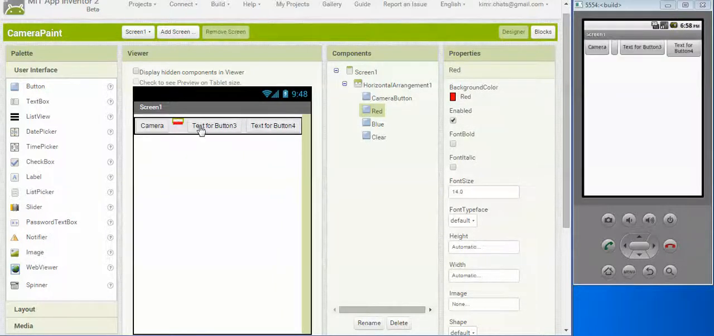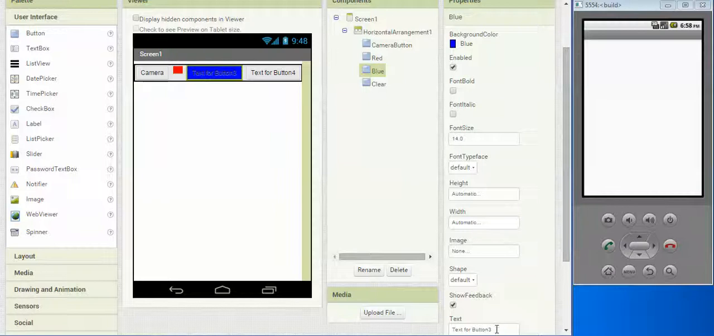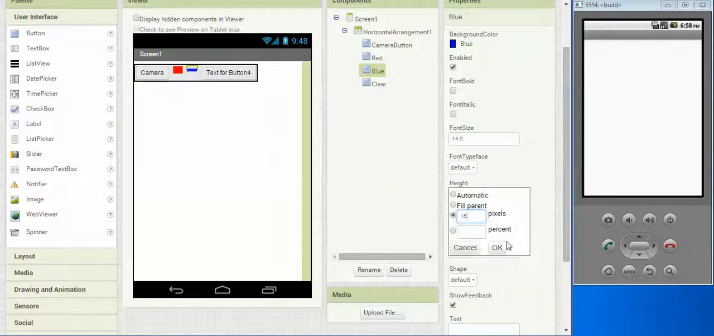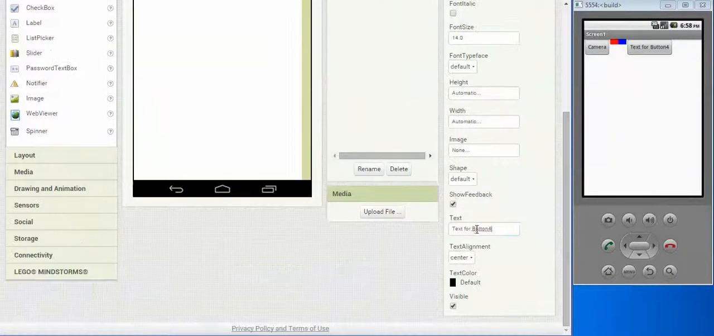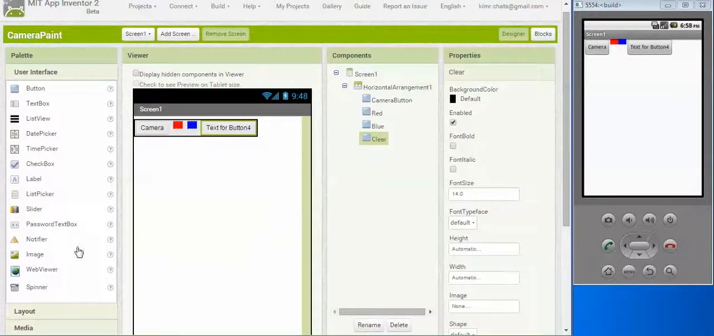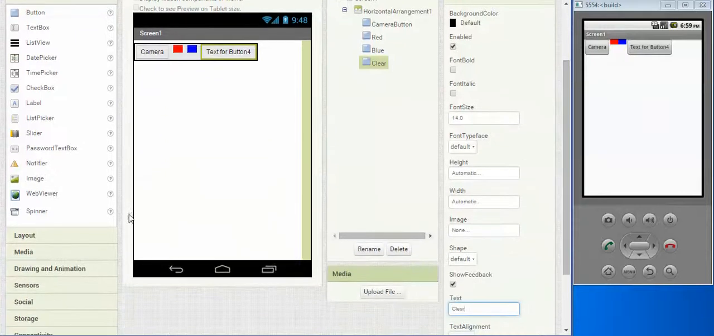I don't need any text on that, but I will change its background color to red. And notice it's a little bit short. I'm going to give it a height of 15 pixels. You can pick however high you like. Just make sure they're all the same height. So when I click on the blue button, I'm going to change it to background blue. I'm going to get rid of that text for button 3 text and set its height to 15, just like the other one. And the last button, the clear button, I will change its text to clear.